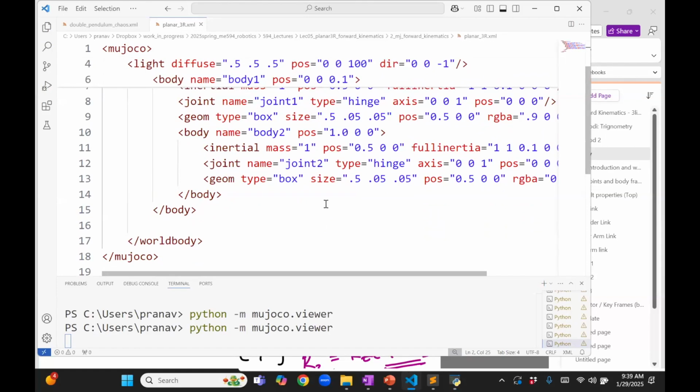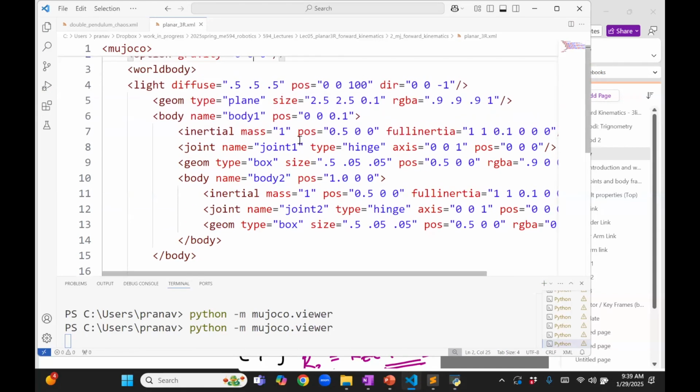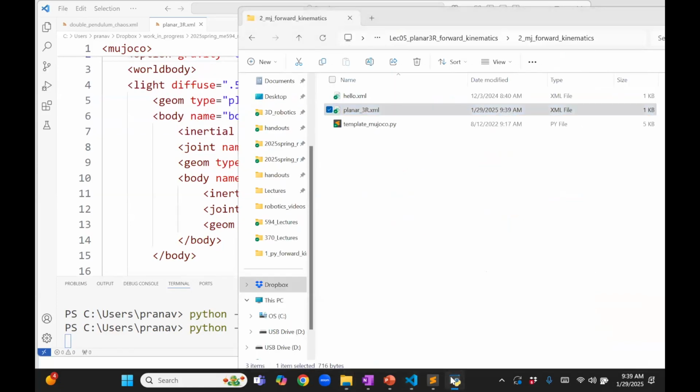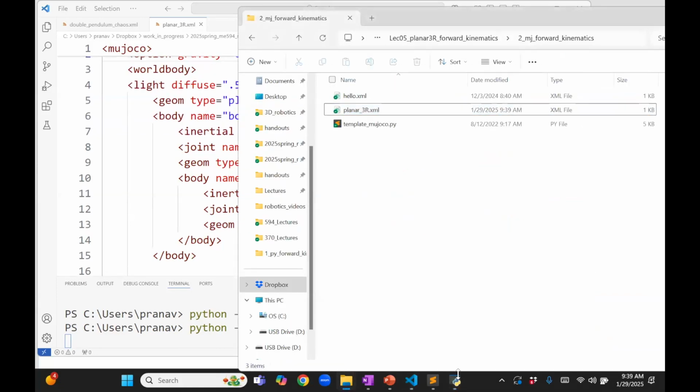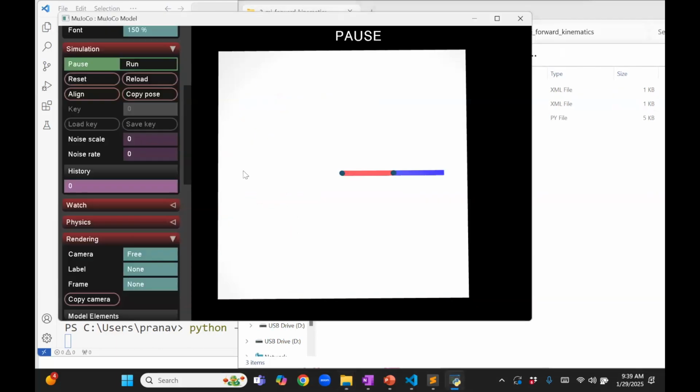So let's see if we got this right. So we have mass, hinge joint. We might want to check the location of the center of mass. In this case, there's a mass of 1 at 0.5, and for joint 1 or body 1, it's also the same one. That's the only thing we've not checked, and then we can move to the next link.